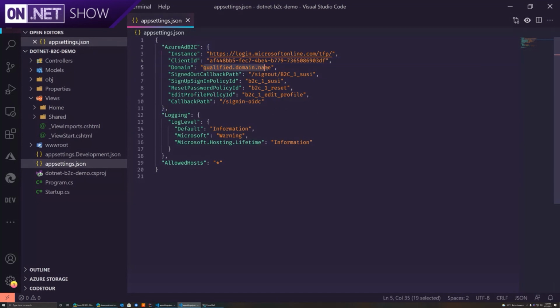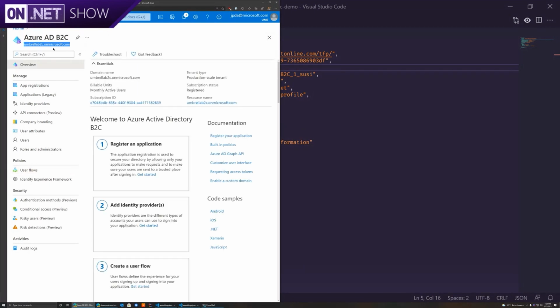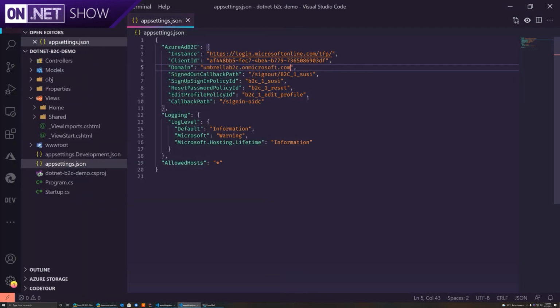We need our domain. So the domain in this case, well, I'll show you where you can go get it. The domain will be up here underneath various parts of the UI, but you can always get to it from the main overview screen of your B2C directory. And it's just the name that you gave it when you created it. So mine's umbrella b2c.onmicrosoft.com, and that's what we're going to go paste in here.